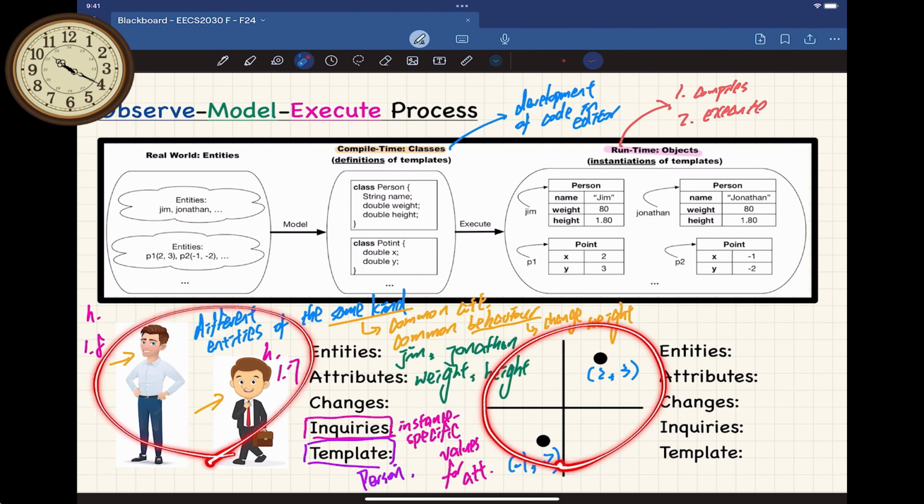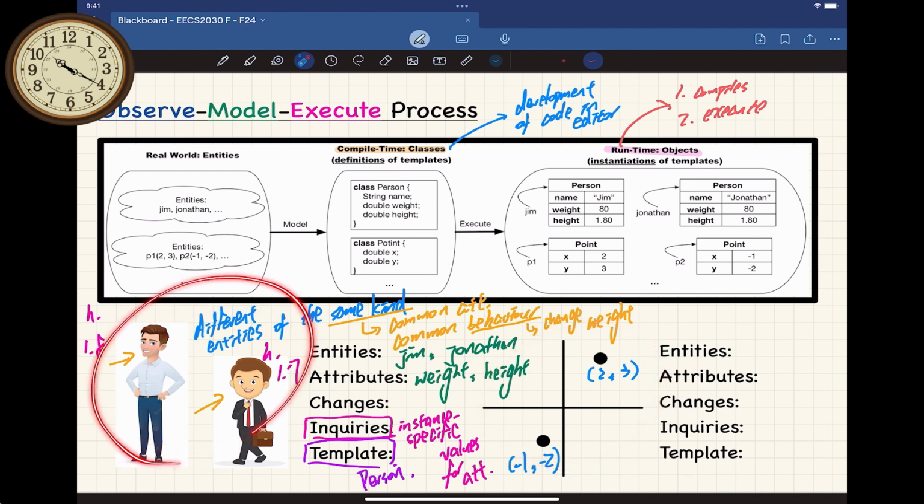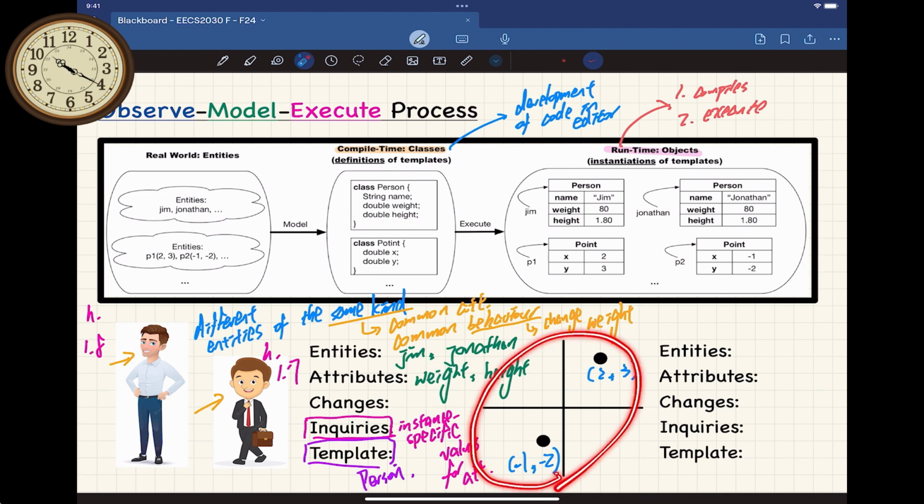That's why we got so many different classes in Java. Every class describes a particular kind of entity. All right? So now here, exercise for you. Given that we can observe these 2 points, can you now talk about what are the entities, what are the attributes, what are the changes we can make, what are the inquiries, or instance-specific attributes, what are the templates? All right, exercise for you. You can give it a try. Very easy to try. All right, finally, I want to make a remark. Back to the diagram.